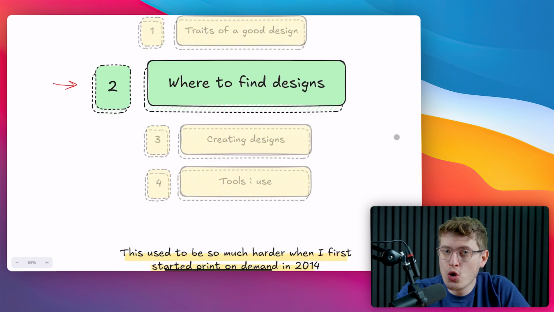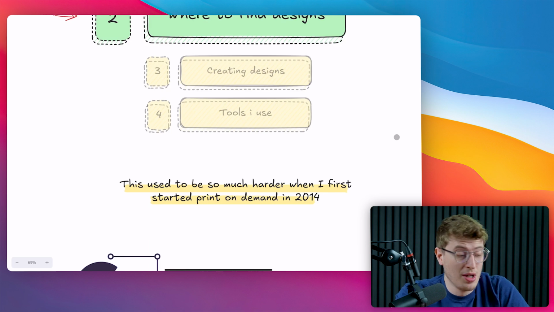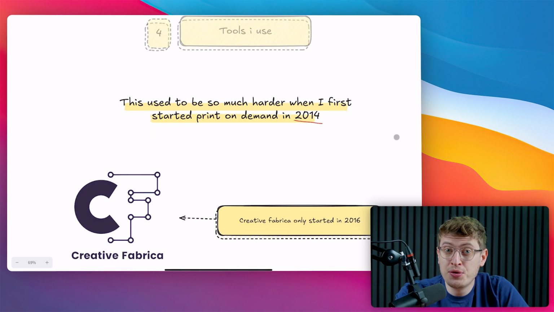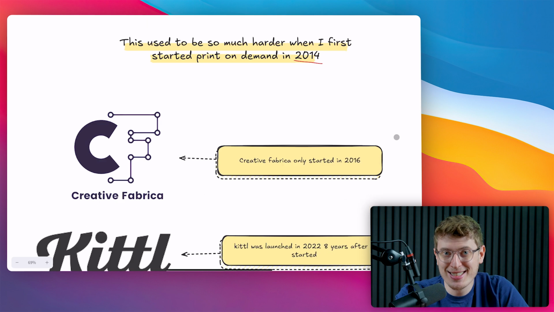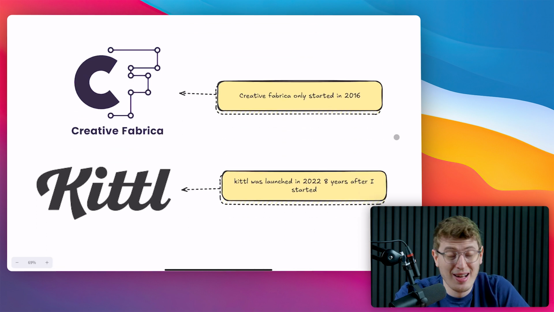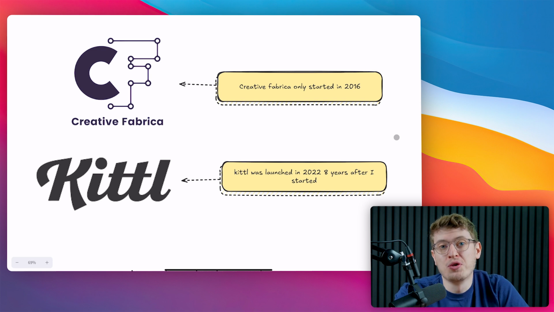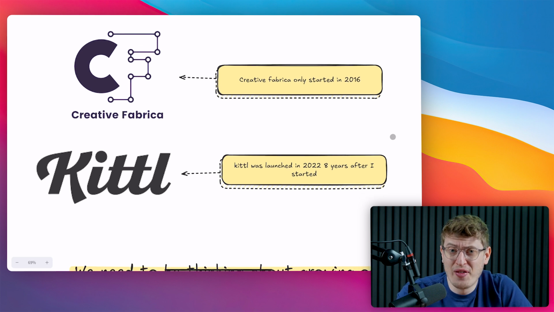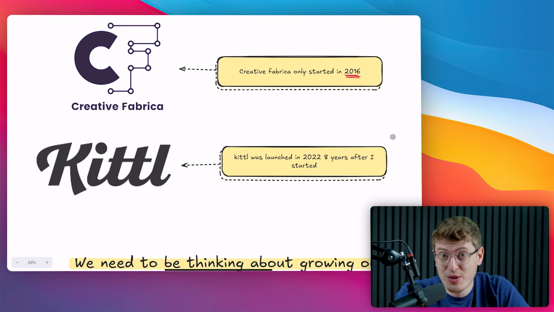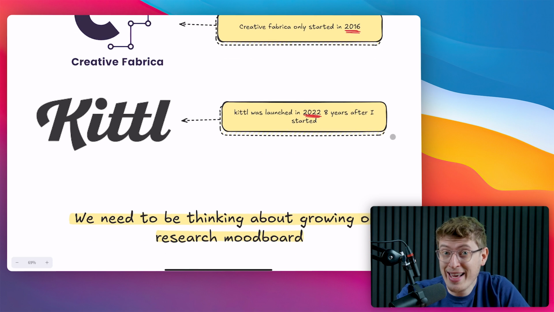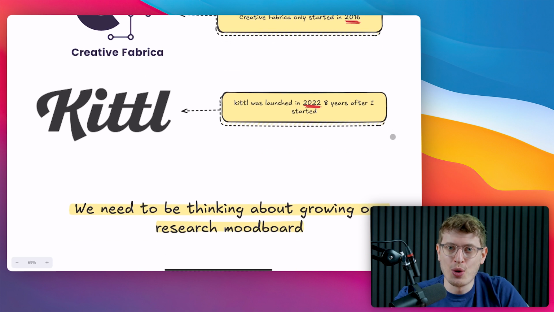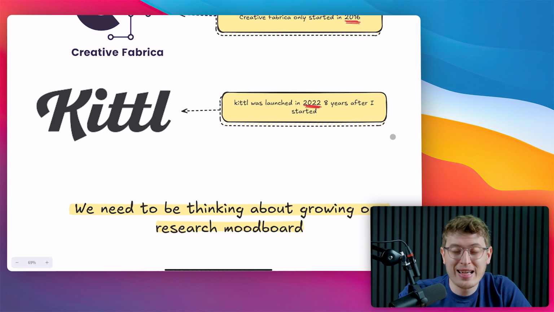This used to be so much harder when I first started print on demand. Most of the tools that you're so used to today, they simply didn't exist. And I'm not even talking about AI. I'm talking about general graphic asset tools that are so useful today, like Creative Fabrica that only started in 2016, which is 2 years after I started print on demand, or Kittle that everyone seems to really like, was launched in 2022, 8 years after I started print on demand. So when I say we have it so much easier now, I really mean it, and I'm not even counting AI.